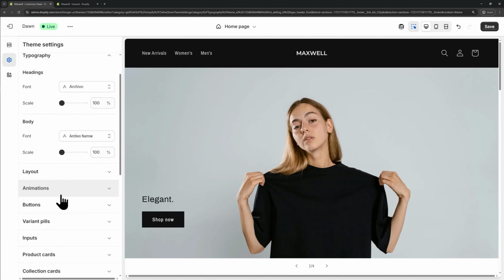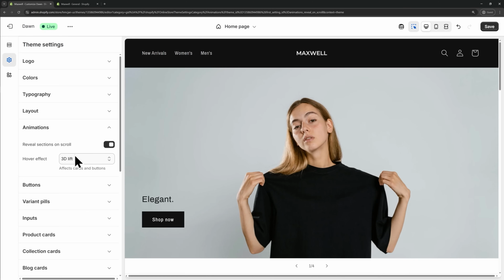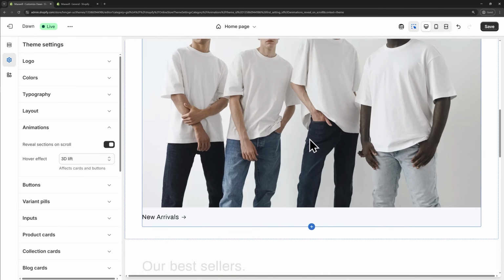The last thing I want to do is go to Animations here and then turn on the 3D Lift Hover effect. The 3D Lift Hover effect looks really good in my opinion and just adds a little bit of polish to your store. To see what that looks like, let's scroll down to one of our products here.